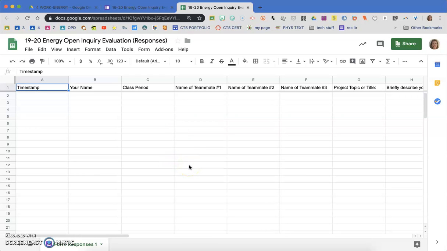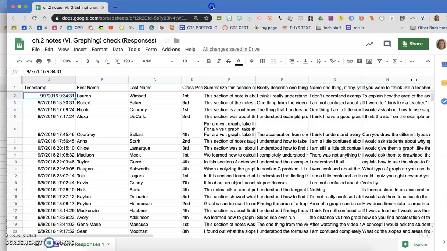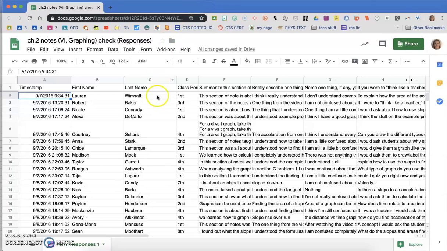Now I'm going to show you how to sort those easily and why we set up the form the way that we did. So again, I'm using an example from my actual physics class. And this was an old form and responses that I had students fill out. So ignore the names, they've already graduated. This is from a couple of years ago.